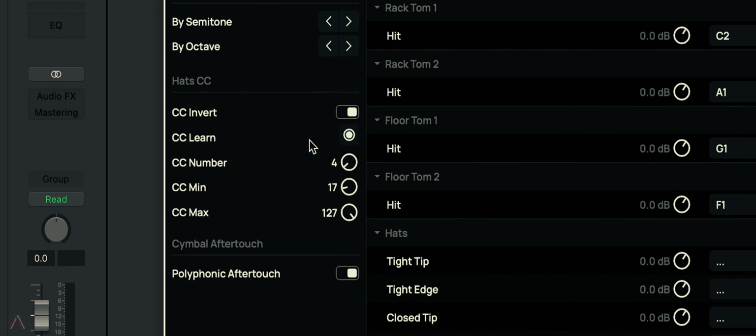Let's introduce the CC minimum and maximum dials. After you've officially learned your CC, now you can play with the values of these two dials to actually hone in and get perfect the amount of close or open hats that performs specifically with your hi-hats.